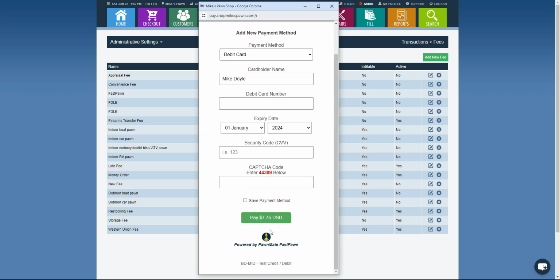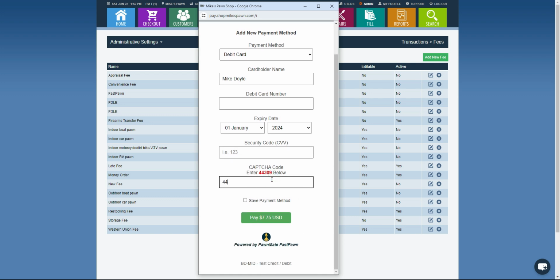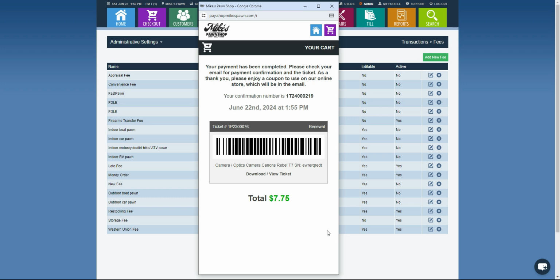And if the customer is happy, they can click agree and continue. And then now we get to the payment page. So I can add my debit card. I can save it for future use. I'll put in my CAPTCHA code. Like I said, I'm just going to use my test debit. I'm going to click pay. And now it does that handshake between gateways to make sure that funds are available to be used. Now that it's approved, you'll get this message.